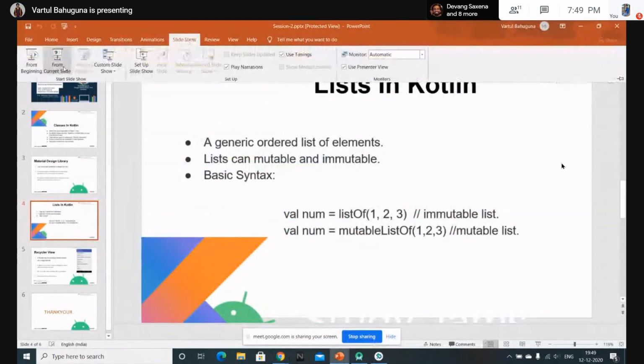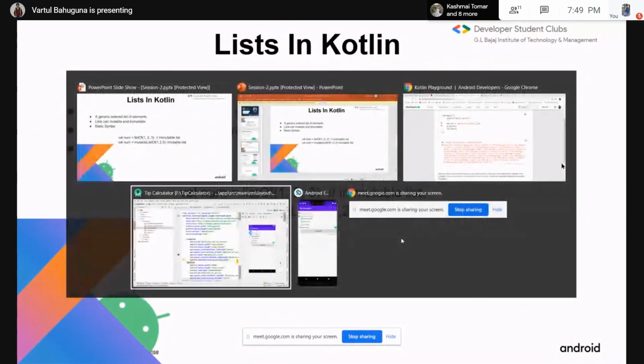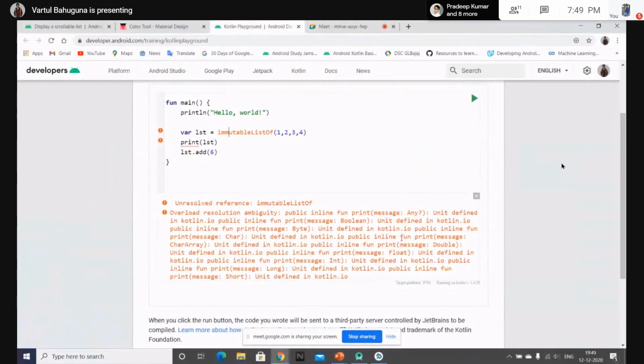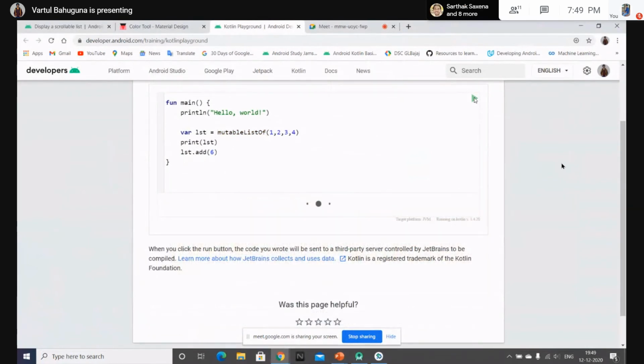Just wait for some seconds. Okay, I was using immutable, but I was supposed to use mutable. So I was creating a mutable list, but I was writing immutable. That was a mistake. Just type mutable. And yeah, you can see there is no error, and we are easily able to add this 6 item over here.